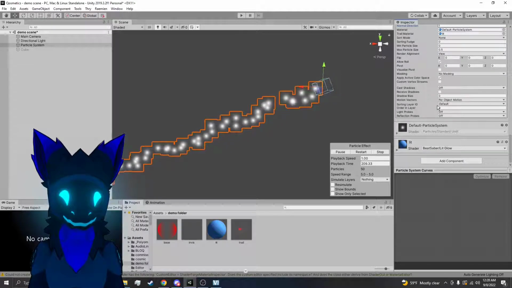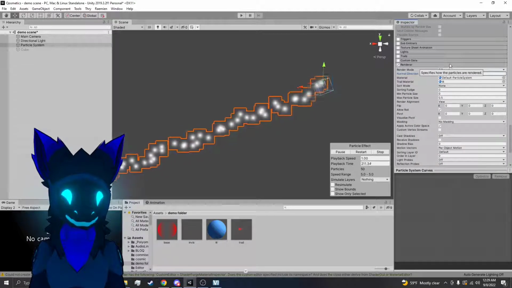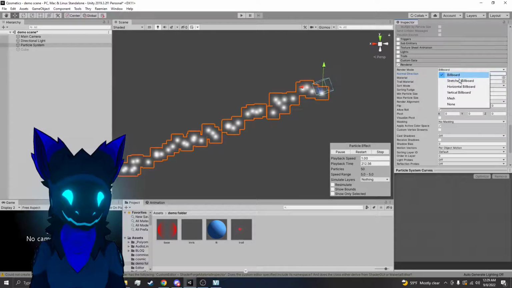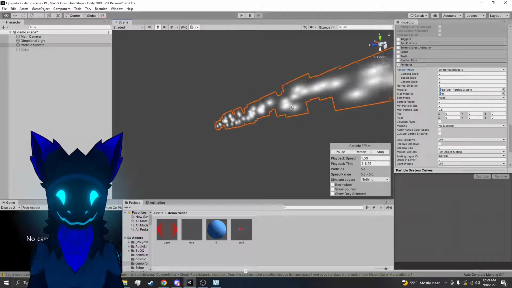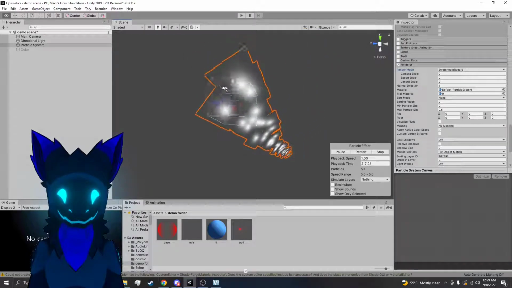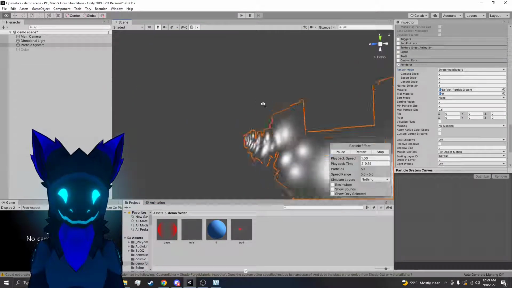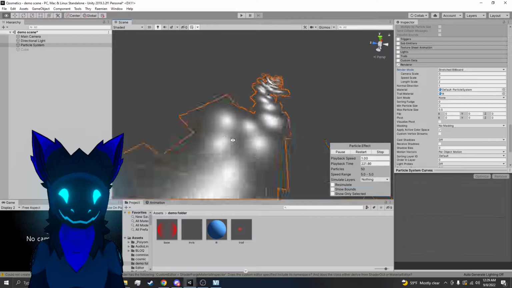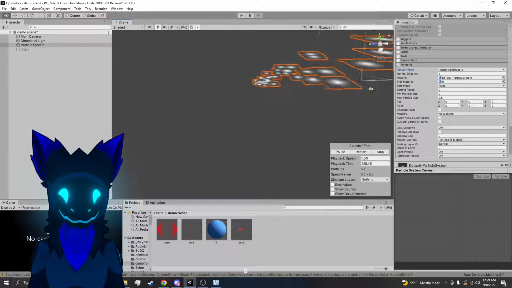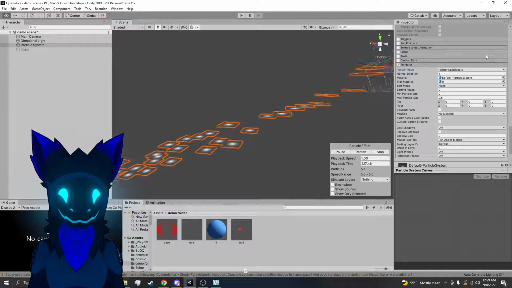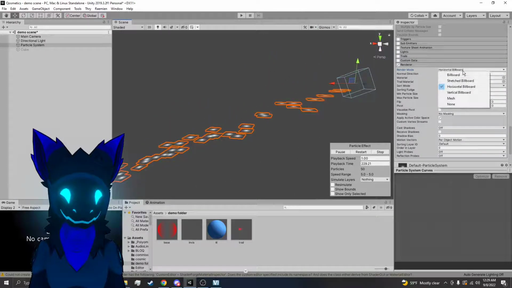Most of these you don't need to worry about. Main things you want to worry about are up here. You can change the render mode to things like Stretched Billboard, which does something like this. This is how I made fake glow back in the day. Do a horizontal billboard. This is what that looks like.